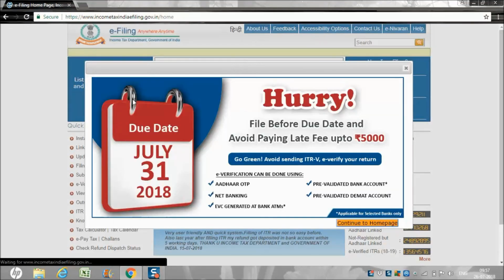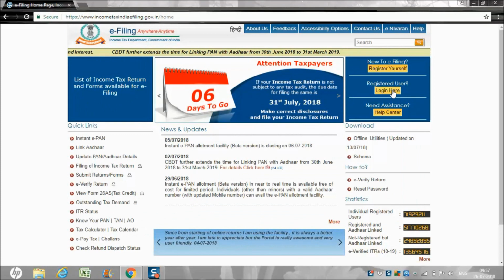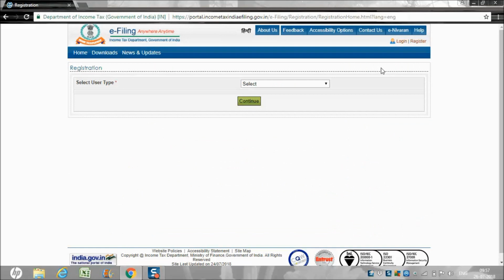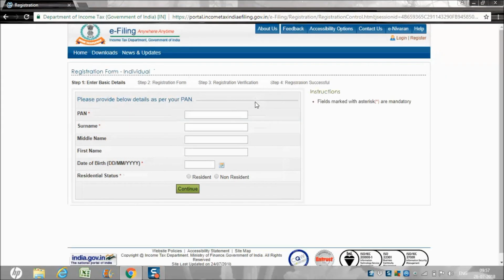So this is the home page. If you are new to this website, first you will have to register yourself by clicking on register yourself. Select the user type, select individual, continue. Fill in all the details here, which are very simple. And be very sure of whatever you are filling in, because it is going to be on the data of the website of the government, so you don't want the wrong details to go to the government portal.